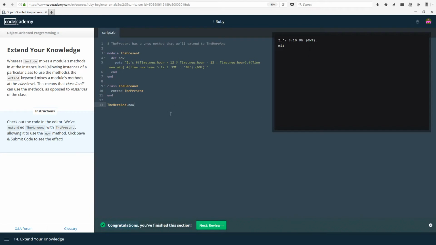So let's look at this before I look at the output, because I don't know what this output means now. The Present has a .now method that will extend to TheHereAndNow. So we have a module, the Present, which has a method of now, which puts out the current time. Okay. That's all fine. Class extend the Present. And that takes all of this, and we can use .now, but this is only for the class. And as you can see, we haven't instantiated anything and we can still use it.